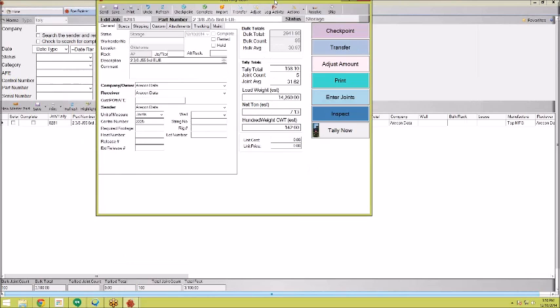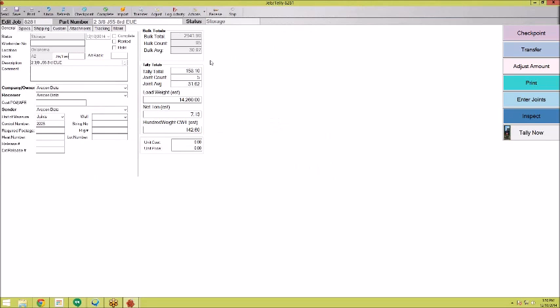All right, so now we're back at the job screen. Now you can see we have that joint count of 5 joints that we entered here under the tally totals. You see that it's recalculated the joint average for these 5 joints to be 31.62 feet and a tally total of 158.1 feet. If you go up to the totals, the bulk totals, you can see it's reduced the footage, the joint count, and recalculated the average.